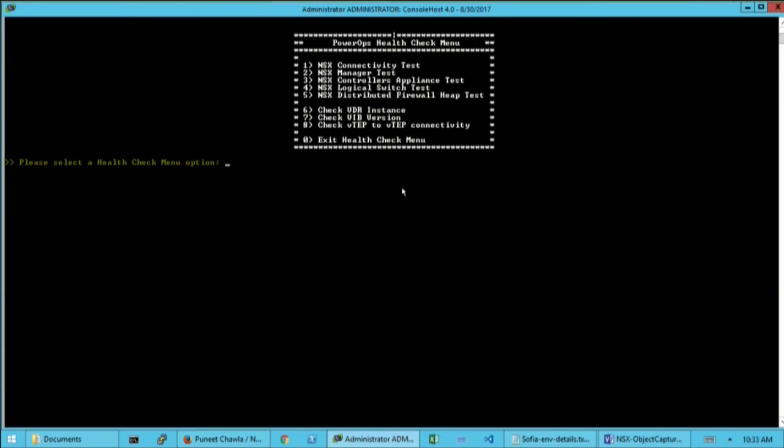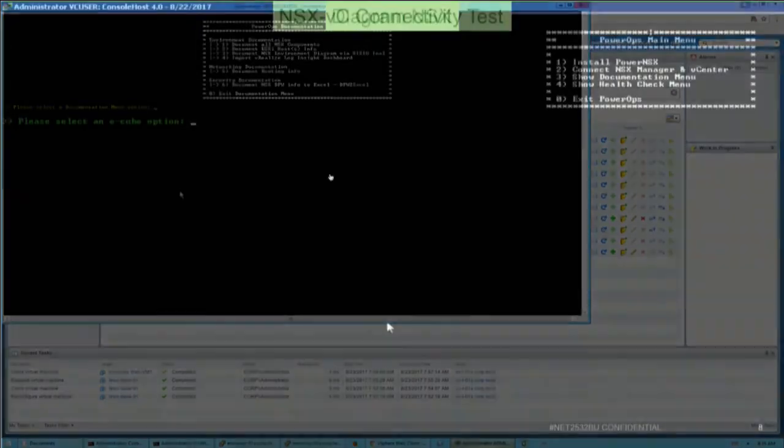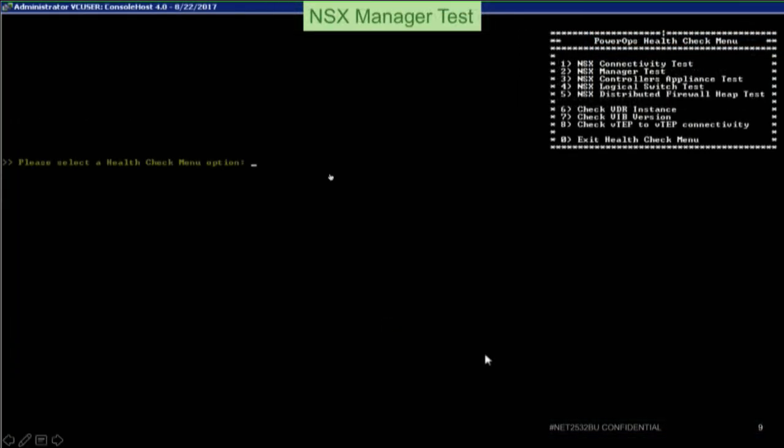Not sure if you'll have time or want to go over each and every one in detail, but we'll take a look at a few. So let's start with the NSX Manager test. It's a very simple test. One thing I want to reiterate here is that sometimes you may ask, well, why do I have to run a health check for this? Isn't NSX already doing it for me?